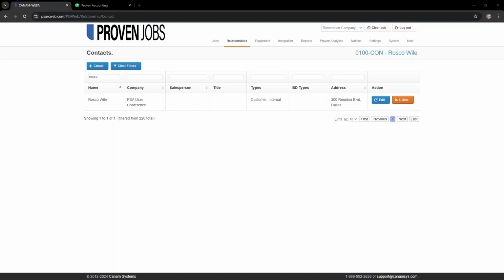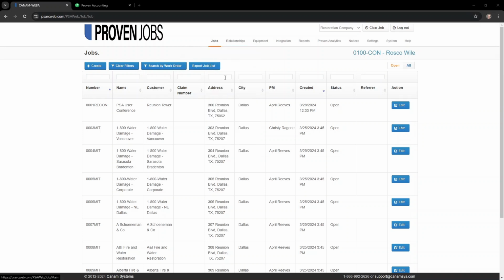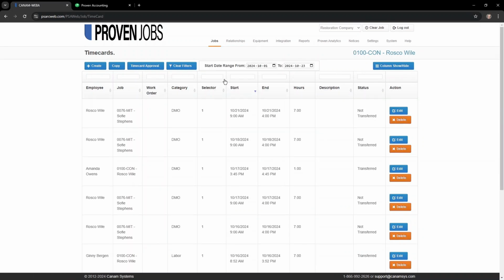Now that we have our settings in place, let's review time cards. We'll go to Jobs and Time Cards. Within our time card screen, we have the options to create a time card, copy a time card, and time card approval. Next, we have our date range. Here we can change our range of dates from our payroll cycle.